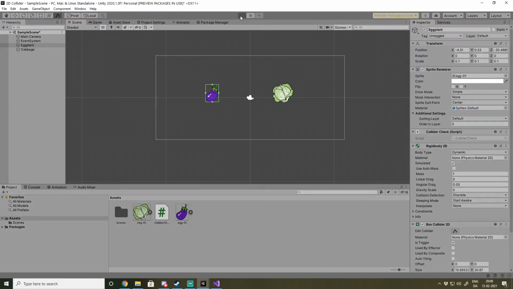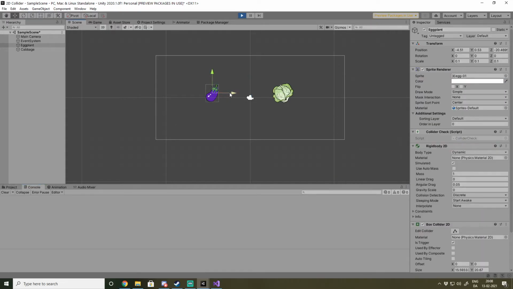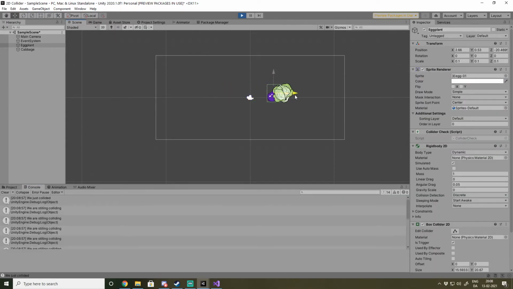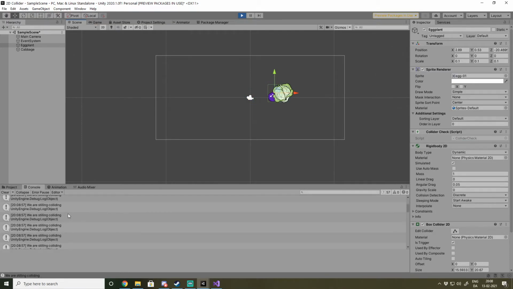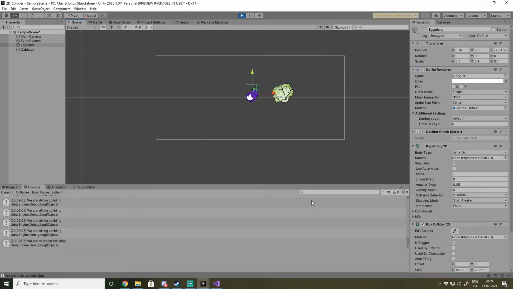So let's see what happens. Our console should be spamming us soon. There we go, we just collided, and then keep on going, we're still colliding. The moment we take this off, then the last one should say we are no longer colliding.